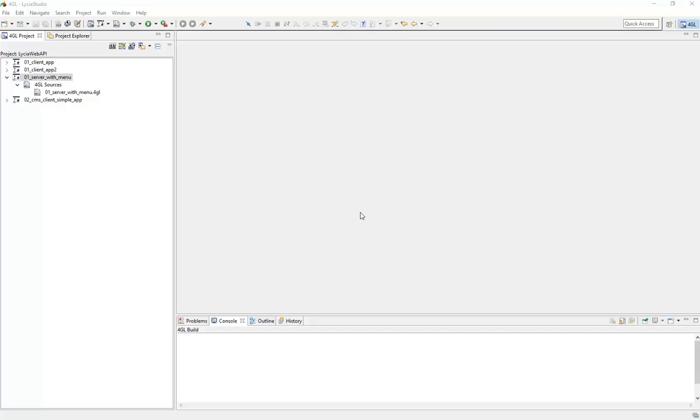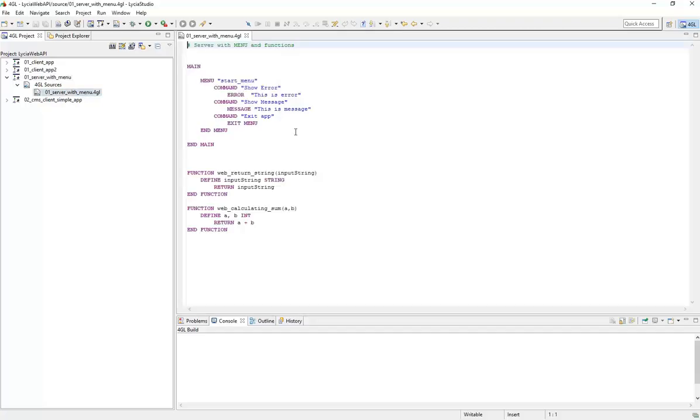Let's look at the simple 4GL application. It consists of a menu, 3 commands and 2 functions. Every command has an action, for example, show an error, show a message or exit menu. Let's look at how it works. You can see 3 buttons: show error, which shows an error here, show message, which shows the message, and exit menu.